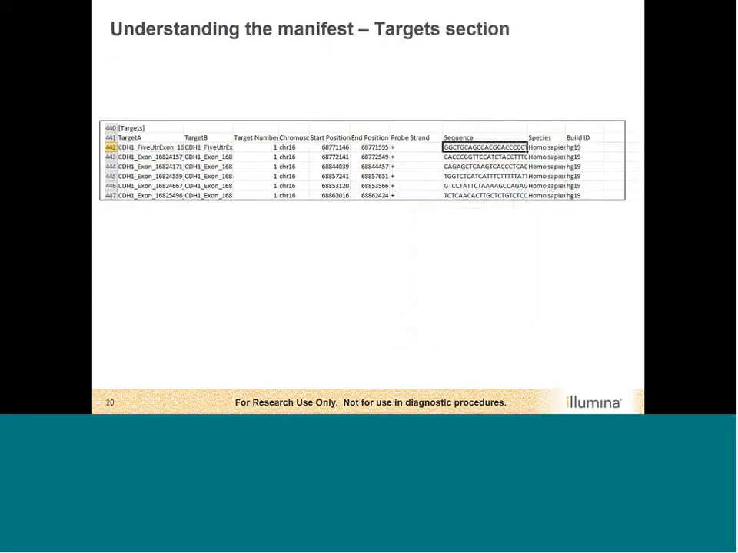So now let's move on to the target section. That is a little bit lower on your manifest, so you want to scroll down a little bit. You'll see here in this example, it starts at position 440, so a little bit further down.